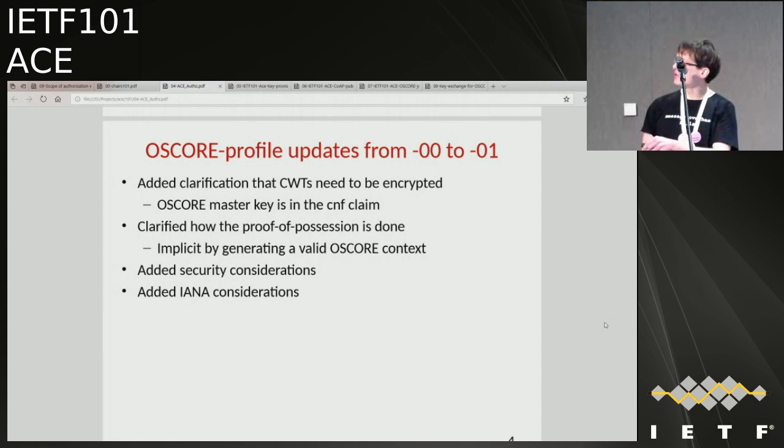Next thing, it turns out even here, it wasn't completely clear how the proof of possession was supposed to happen. Basically, it's implicit because you generate an OSCORE context from the confirmation key, and then if you can decrypt the message, then you obviously have the right secret key, so you can prove that you have that by just being able to read the OSCORE messages.